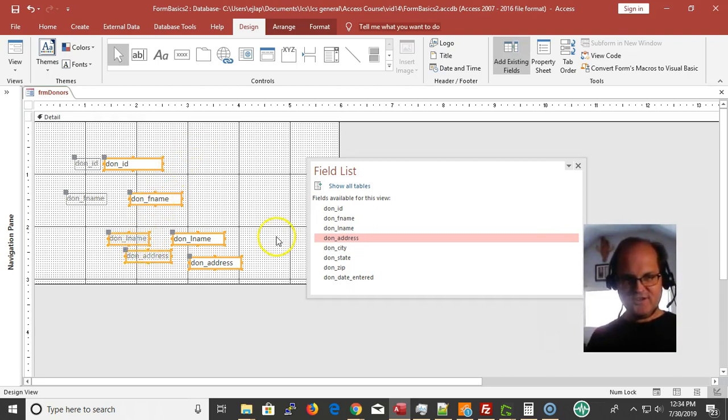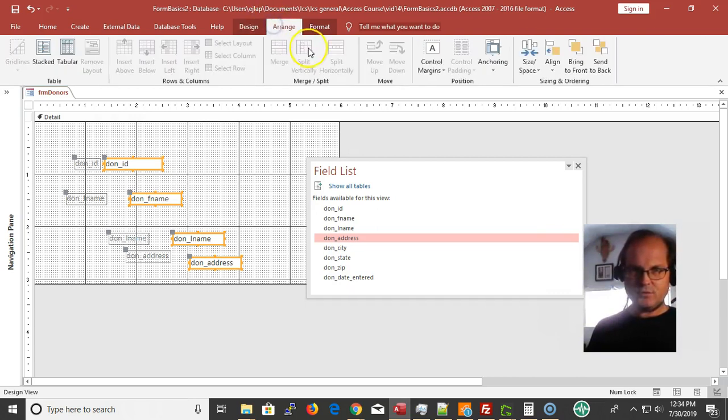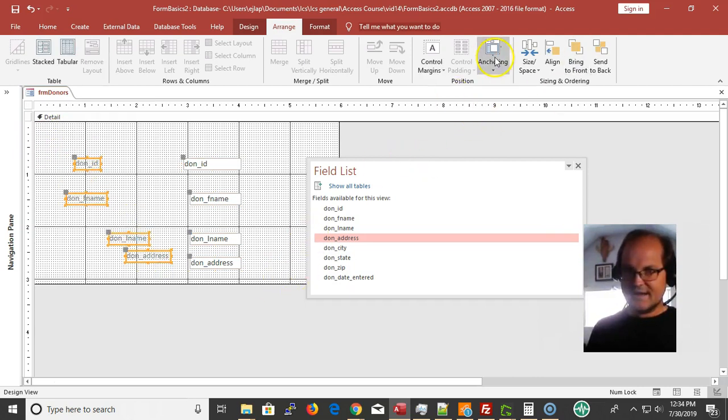If I want to align all these to the right, I don't really want to lasso the labels. And so I am going to hold down my control key and unselect these. Now to align these to the right, I go to Arrange, Align, and Right. Okay, I'm going to do the same thing with the labels. Here I'm going to lasso all these, and I'm going to do Align to Right.